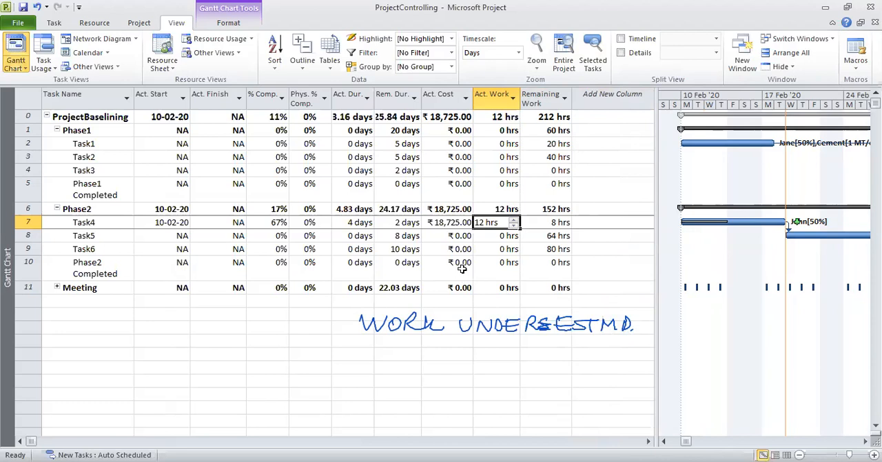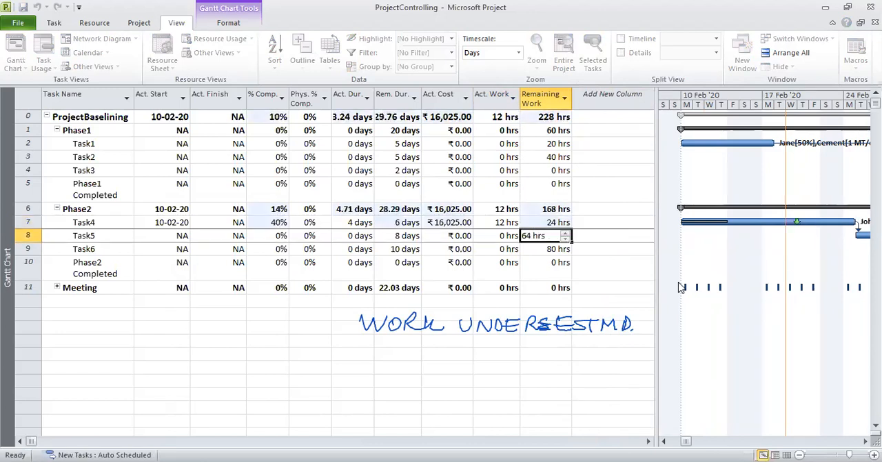So now let us say we really made a mistake in this project, and the remaining work for task 4 is not 8 hours. Let us say it is 24 hours. So now just watch. The work has increased to 36 hours. And because of which task 4 has now got delayed. Task 4 has got extended.